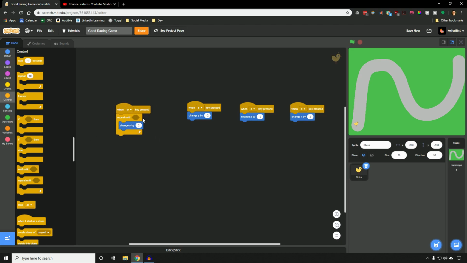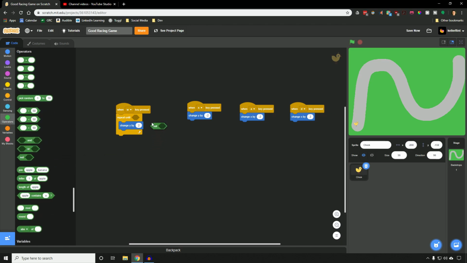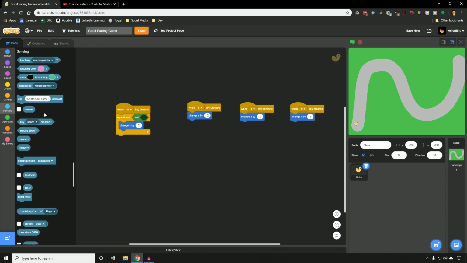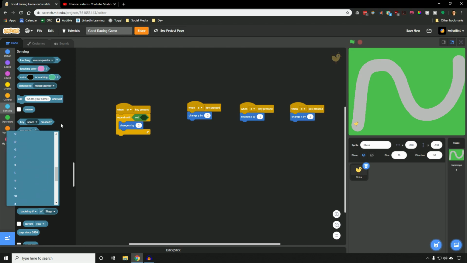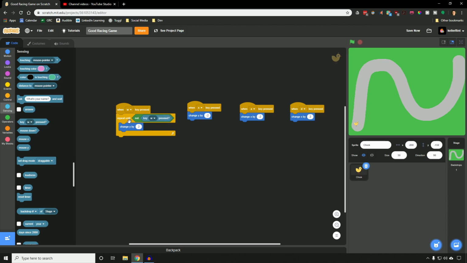And what we're going to do is repeat moving 2 steps until we are no longer pressing the W key. So when we press the W key, we'll start moving by 2 steps constantly, and then as soon as we let go of it, it'll immediately stop the motion, which is going to make this look a lot smoother. So we're going to go into operators here and grab the one called not. So repeat until not, and we want to repeat until we are not touching the key W. So we're going to find this here, key pressed, and we're going to find W. So repeat until not key pressed W, change Y by 2.